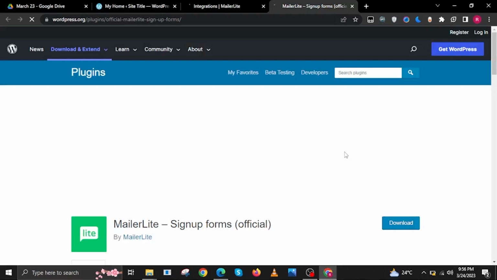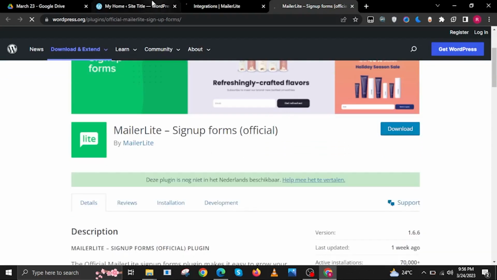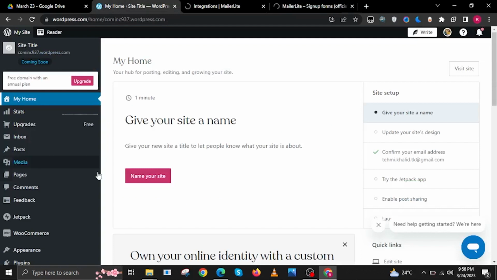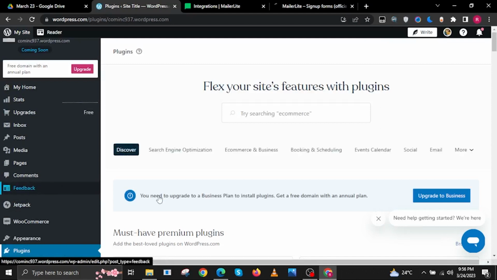You should now be redirected to WordPress.org. In here, download the application that says MailerLite. Now head on over to WordPress.com. On the left corner, scroll down and then look for Plugins. Over at Plugins, head on over to the search bar and then search for MailerLite.